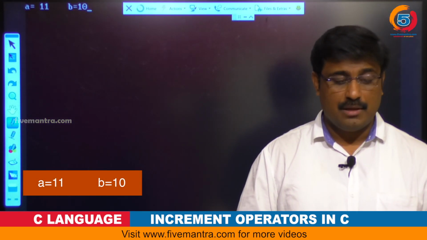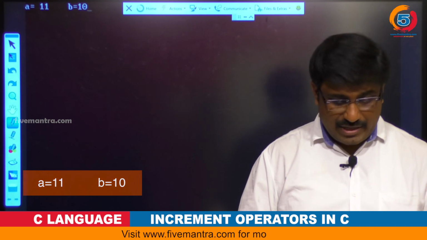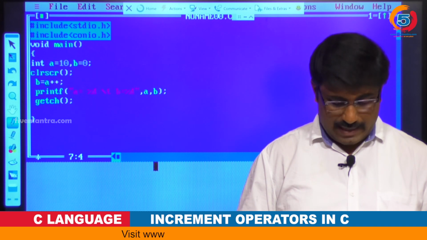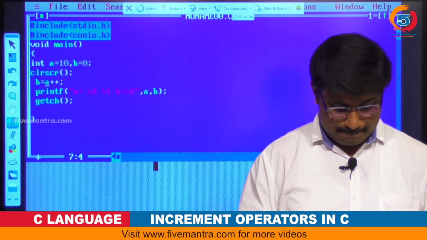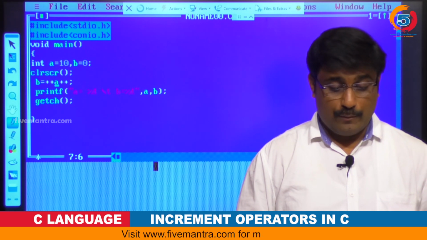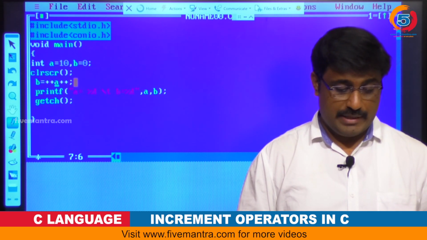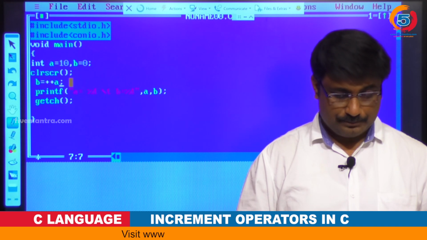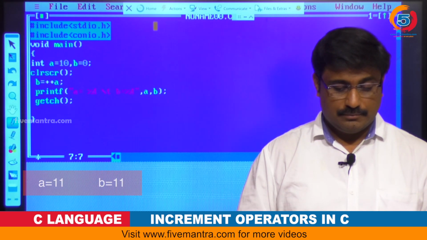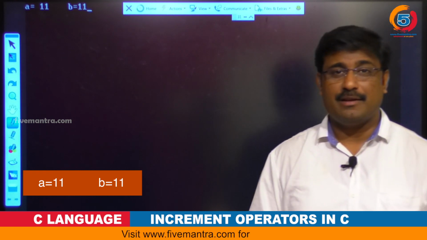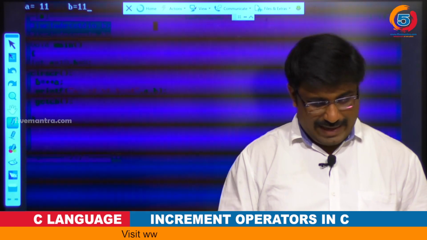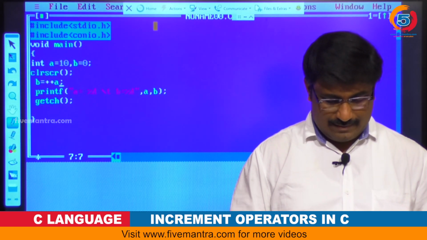Now A is 11, B is 10. Now I'll change the plus plus. Okay, what will happen? I'll remove this. Run. Right, the two values are 11, 11, right? So we already discussed this, right?